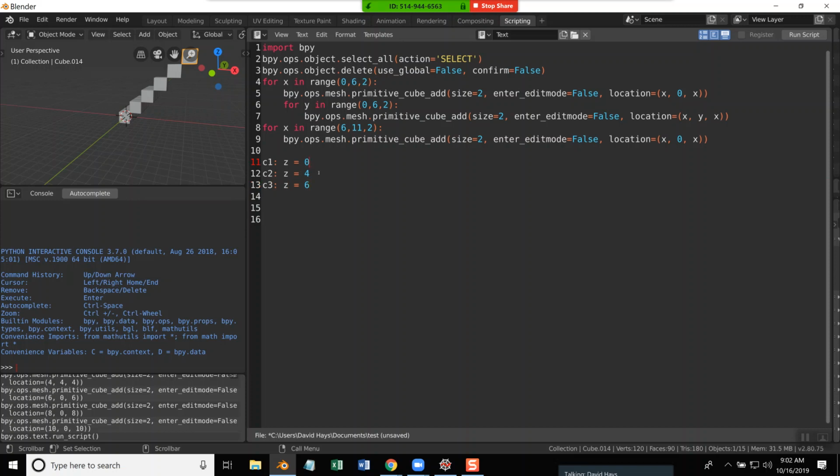0, 2, then 4. So cube 4 needs to go back down, or it wants to be 4. Cube 5, Z would equal 2. In cube 6, Z would go back down to 0, because we want it to come back down. Does that make sense on that?